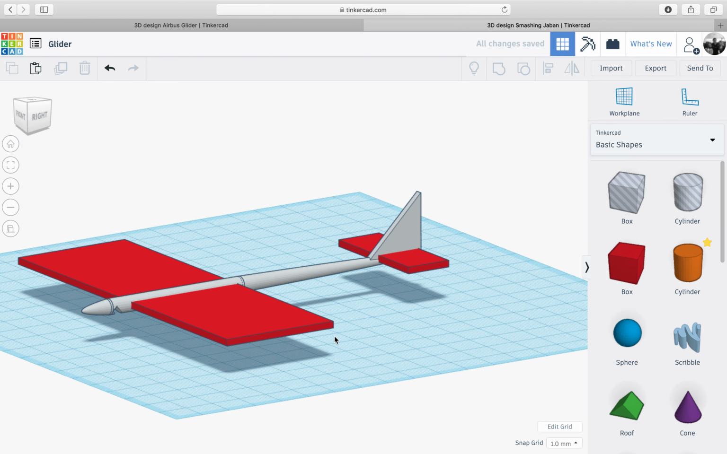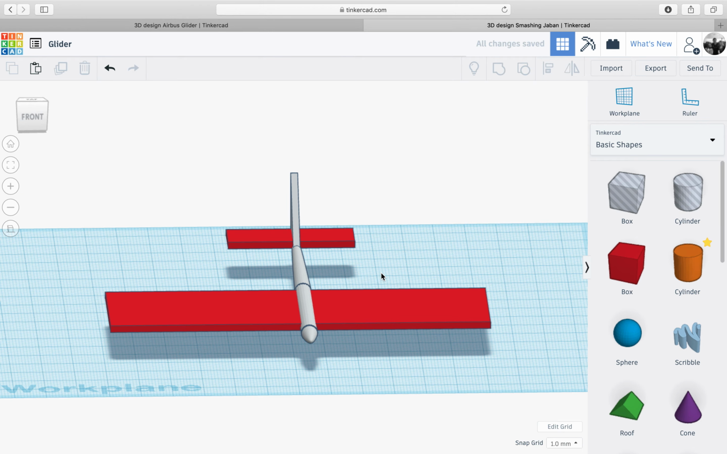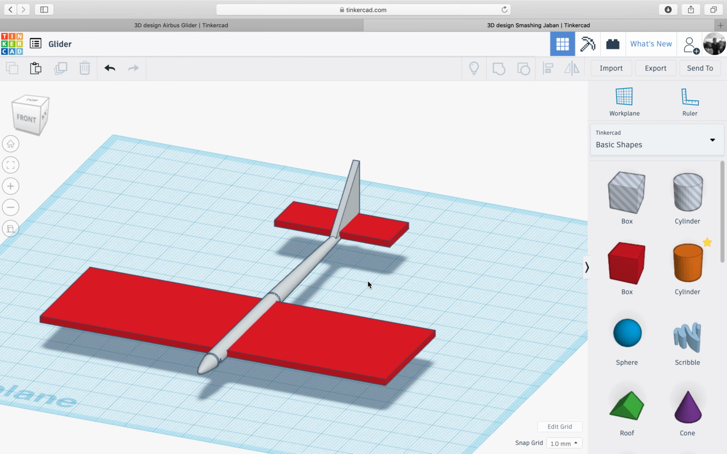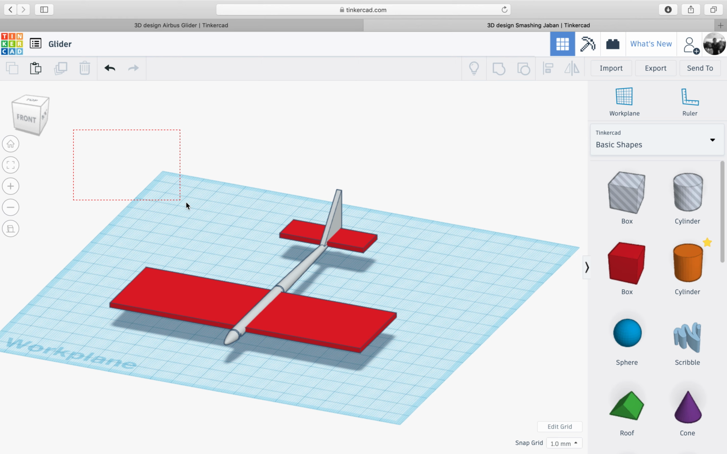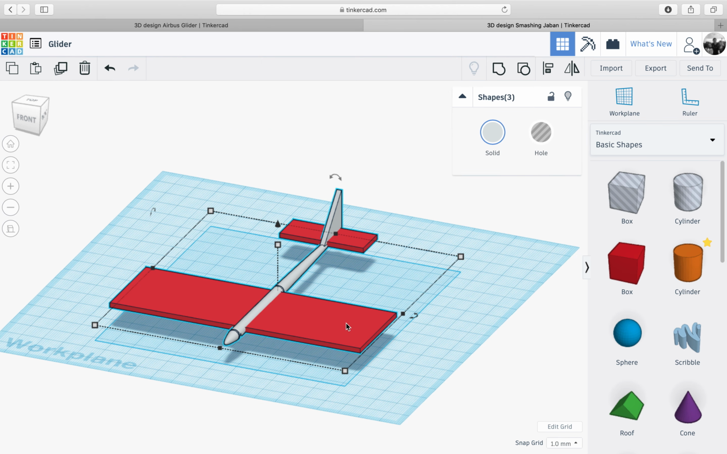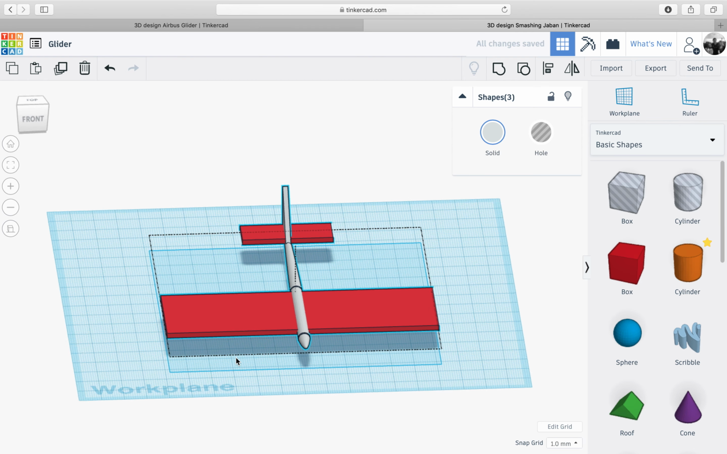But again, what we need to do is make sure that they're centered. So I'm going to select everything. I'm going to select all bodies here, and then go to the top where it says align. And I'm going to make sure that everything is aligned perfectly.